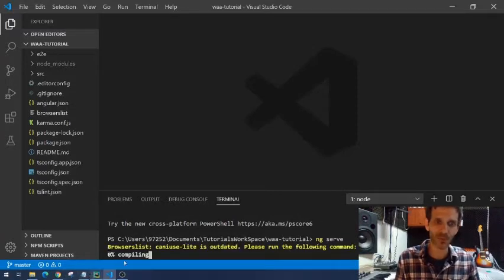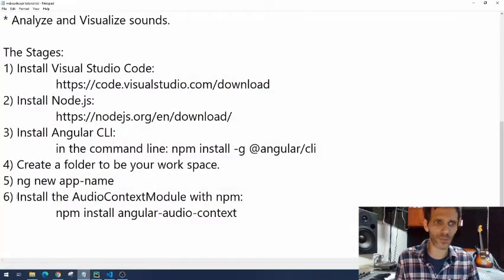So while it's doing that, I want us to look at the next stage, and you can see that it's written here, install the AudioContext Module with npm with this command. But to be honest, this module has given me a bit of trouble lately. I found a different way to implement this module, and we're going to skip that.